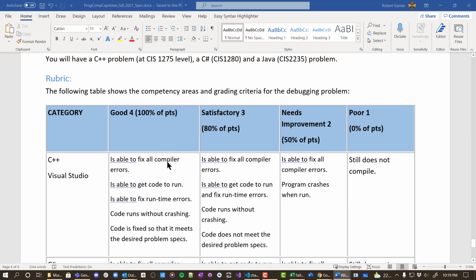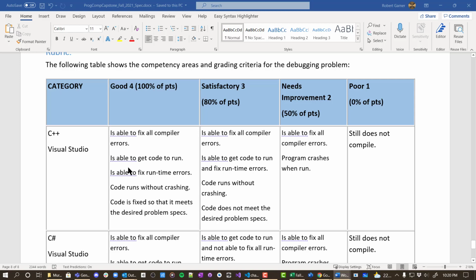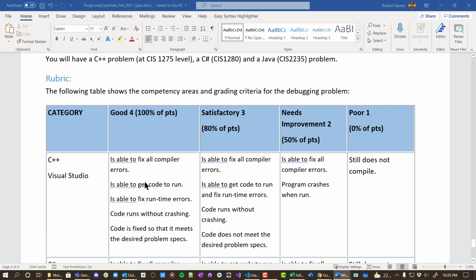It's initially going to have compiler errors. So then you fix the compiler errors, and then you get the code to run, and then there might be some runtime errors. And finally, if you can get the code to run without crashing and it meets the intent of the program, what it's supposed to do, then you'll get a full grade here.